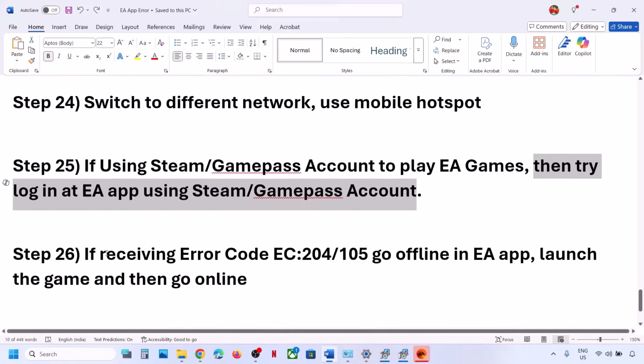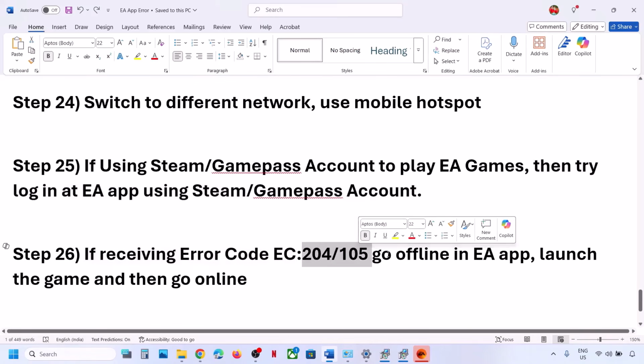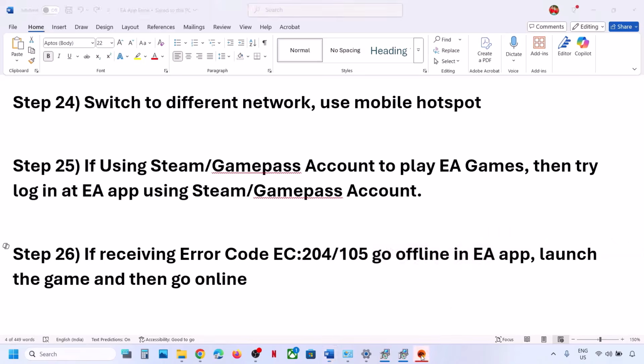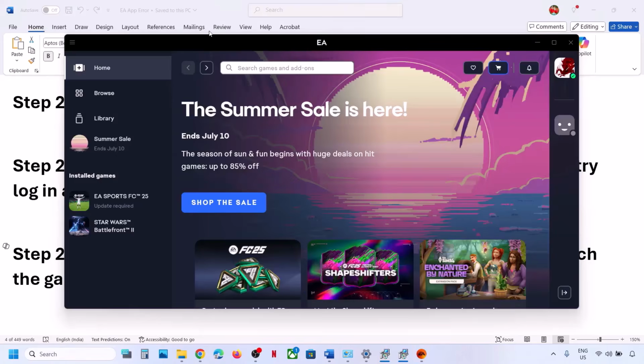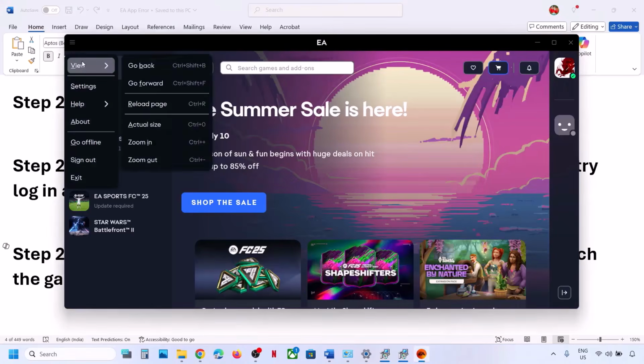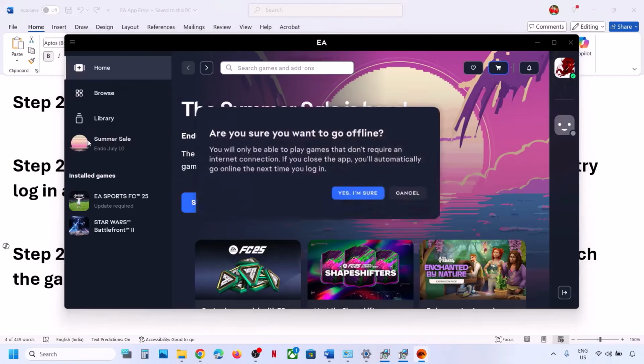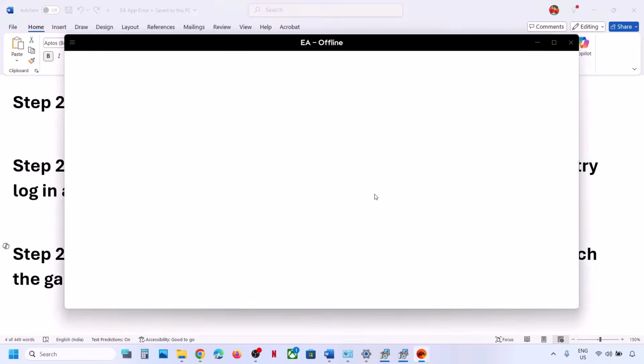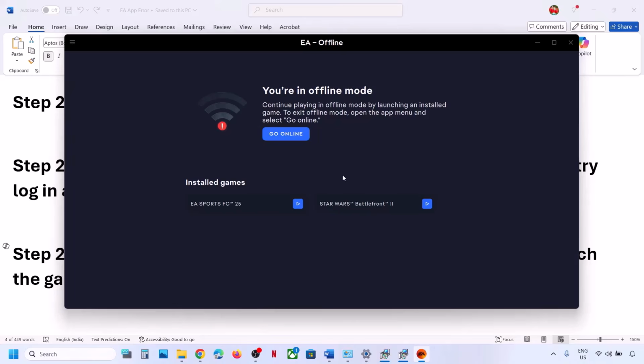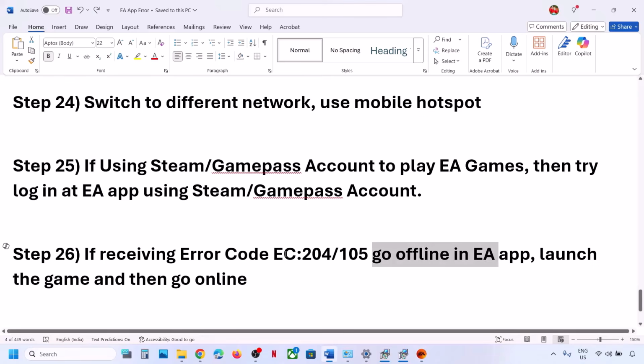Next step is, if you're receiving error code EC204 or 105, you can go offline in EA app. So on EA app, you can click on these three horizontal lines and then you can go offline. And I'm sure once you go offline, you will see your game over here. So you can just click on the game, launch the game, and once the game is up and running, if you want to go online, you can again go online.